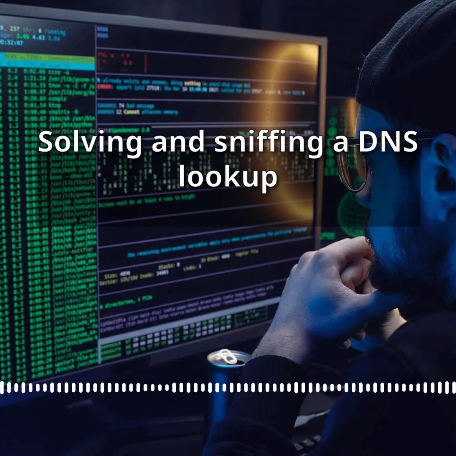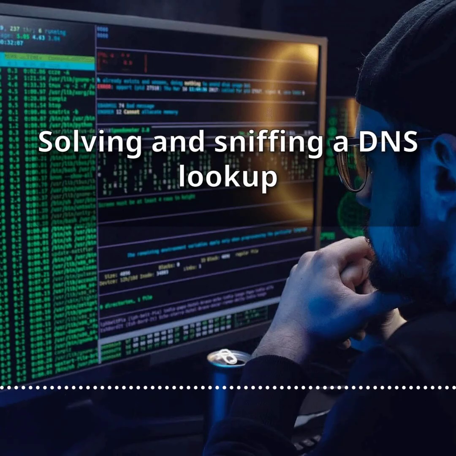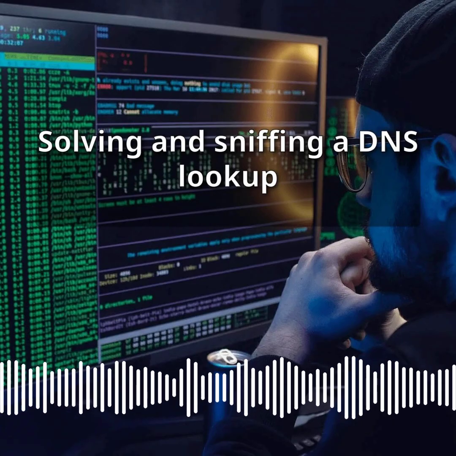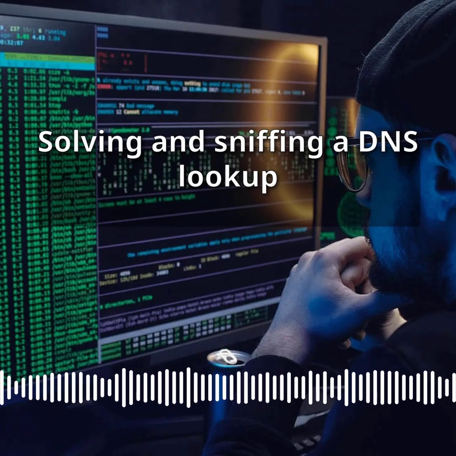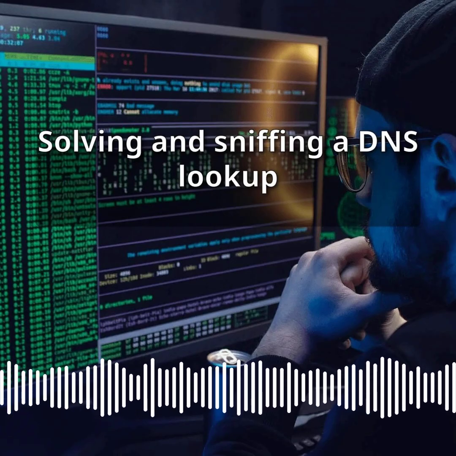Step 5. Security perspective. Sniffing and analyzing DNS traffic. Capture at least 30 seconds of DNS traffic while browsing normally or running a script that resolves multiple hostnames in sequence. Open the capture in Wireshark. If you use tcpdump, import the PCAP file. Apply display filters to isolate DNS traffic.